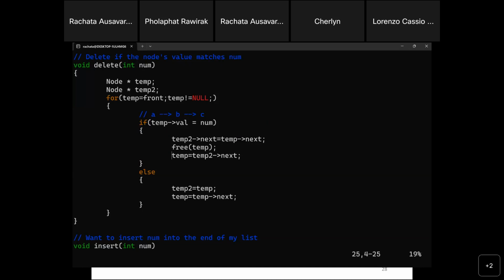If you delete, okay, wait here. So first we are starting temp next to temp2 next here. Wait, could you explain that? You mean this line, right? The first line in the if. So for the first line in the if, we want to delete B, for example, in this case. We want to delete B from it.